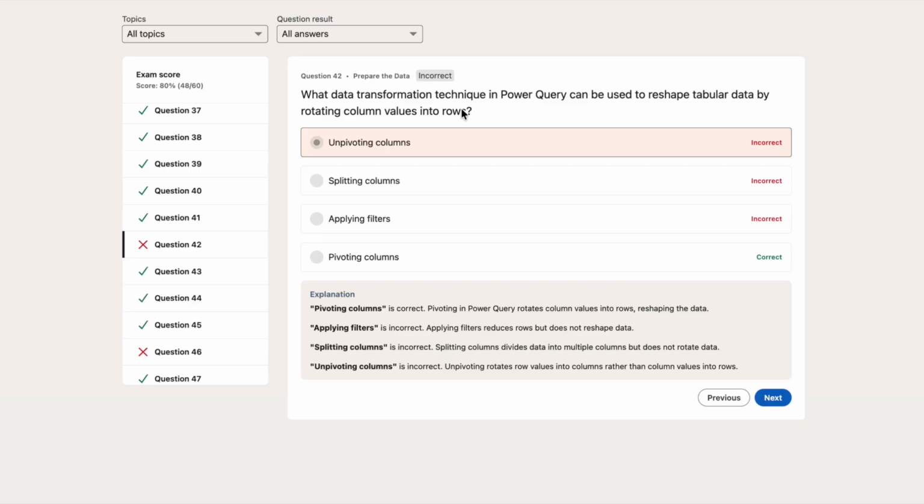What data transformation technique in Power Query can be used to reshape tabular data by rotating column values into rows? I think it was pivoting columns. So pivoting in Power Query rotates column values into rows. Okay, yeah, column values into rows is pivoting. Okay, I just got confused. Pivot values column to rows.